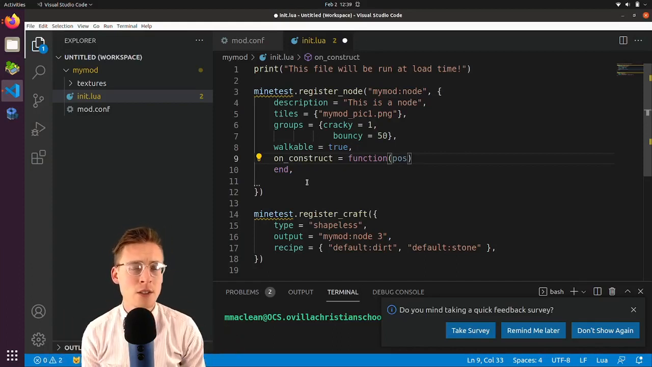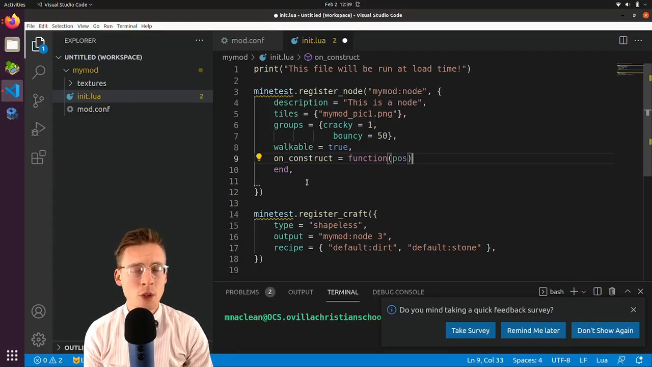And in this case, you may have to just follow my example and grab onConstruct and put it into your node definition. So this is where we should be.